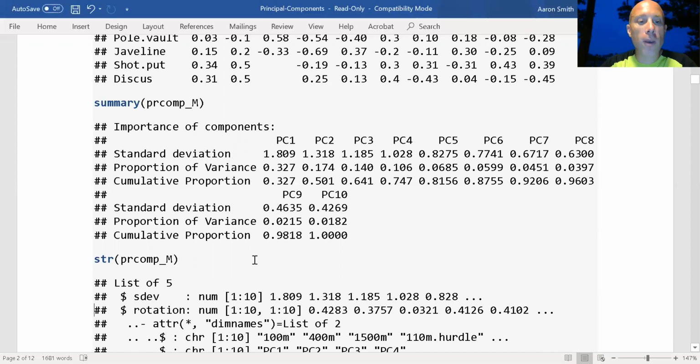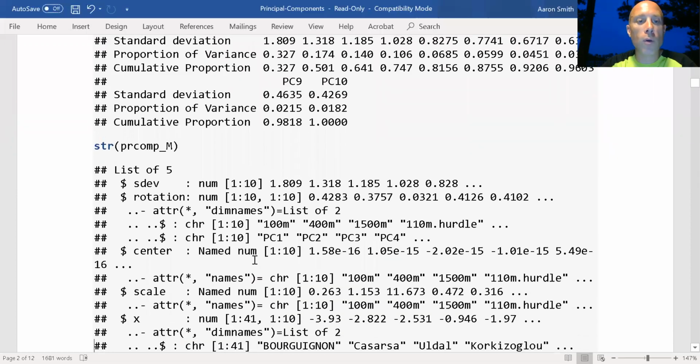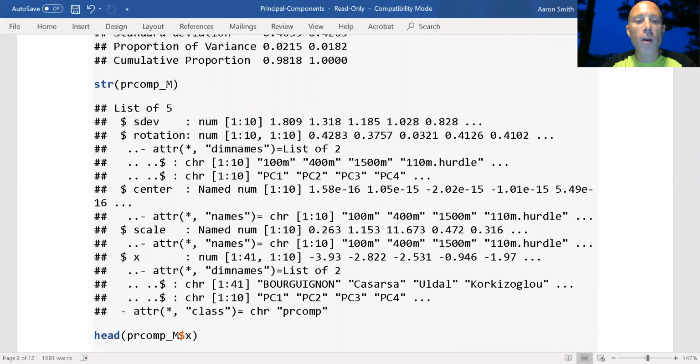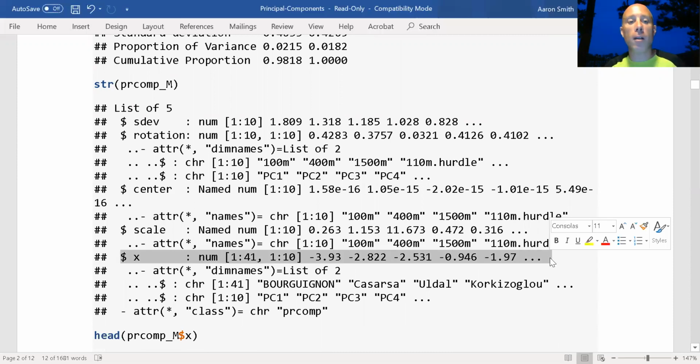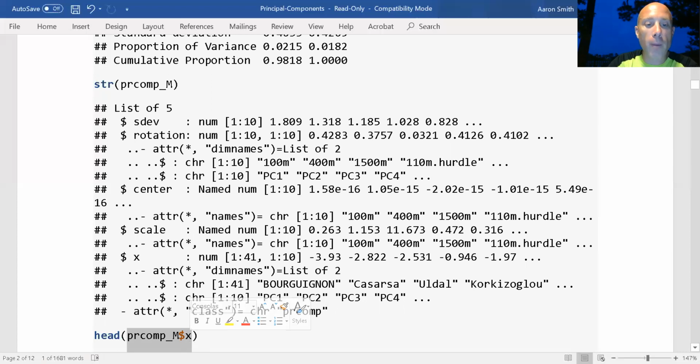All right, now this next part, the str function, is to examine the structure of an object in R. The important aspect, the reason why I'm showing you this, is this little line right there. If I want to do dimension reduction, I want to use a principal component as a predictor variable in my model, I need to use this X part. So I would use PR_comp M, because that's what I call my principal component analysis model, $X. That gives me 10 new variables that I can use. First column goes with the first principal component. Second column goes with the second principal component, and so on.